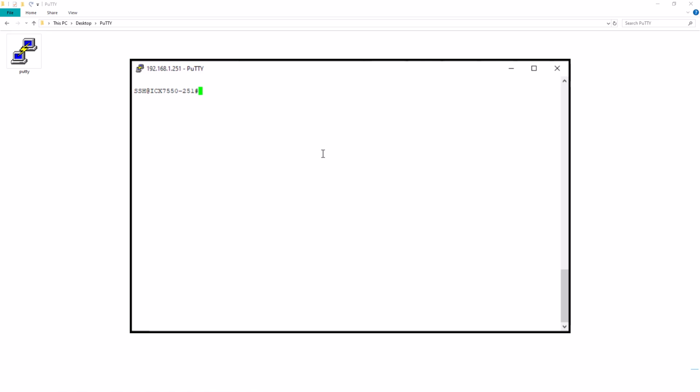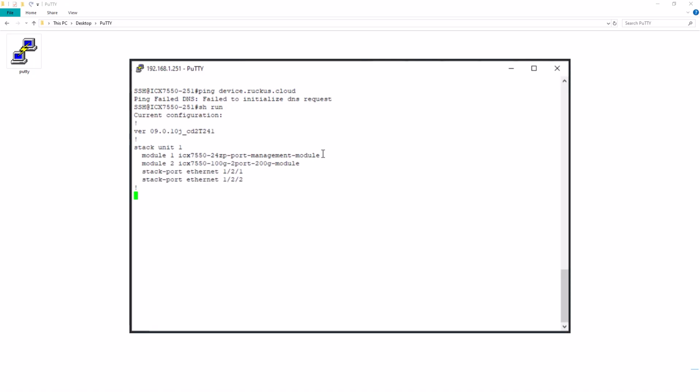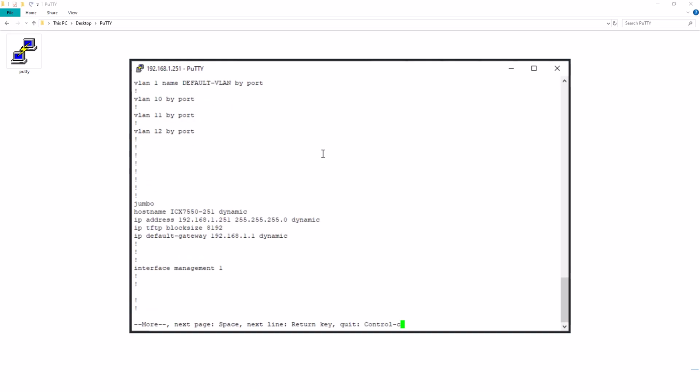Once the connection is established, we can test connectivity by issuing a ping command. In this case, we're attempting to ping one of the addresses that Ruckus One uses. We can see we have a failure. Using the show run command, we can check the switch configuration. This gives us a lot of detail, specifically the configuration of the IP, gateway, and DNS configured.